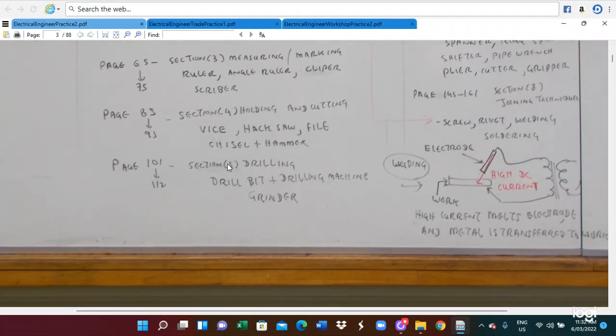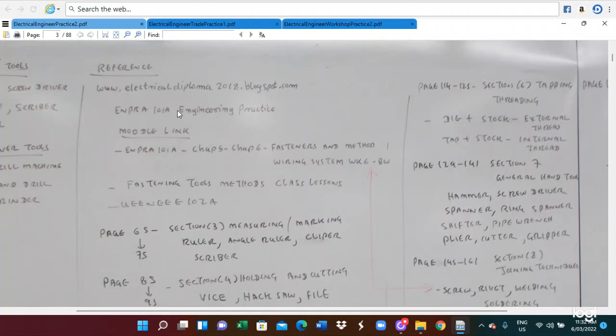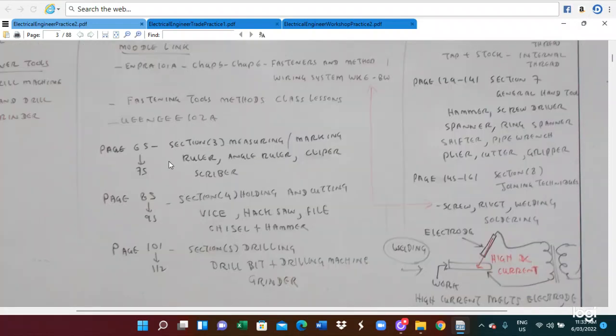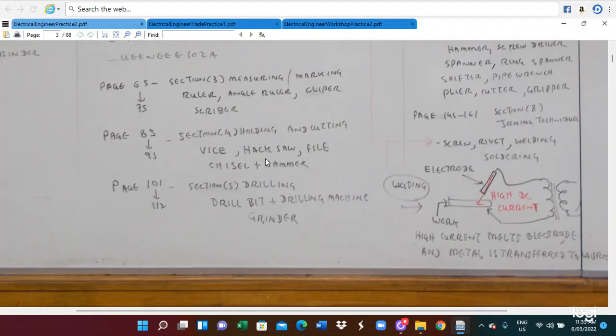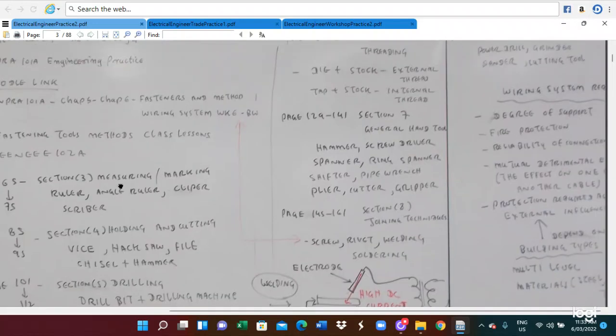The next section is drilling, the drilling machine, pages 101 to 112. The link is here: Electrical Diploma 2018.blogspot.com. Then you have to go to the link EMPI 101A engineering practice, and then you have to see some links. Those links are the contents of the workshop's textbook, so you have to read those topics.